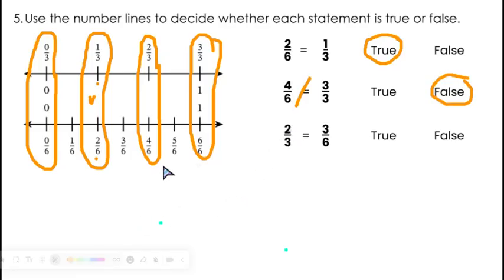Okay, and then we have 2/3. Let me find my 2/3 right here. Is it equal to 3/6? No, it says it's equal to 4/6. So that is not true. That is false. Okay, and that's how you would do number 5. So my recommendation would be just to circle the equivalent fractions just so you can compare it from there.